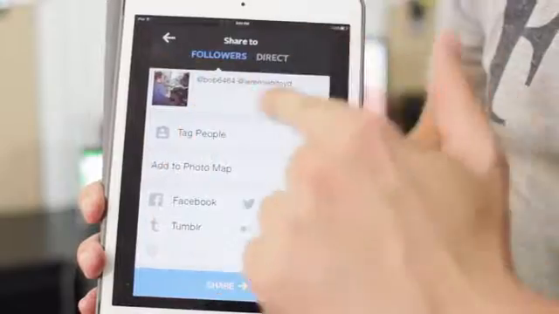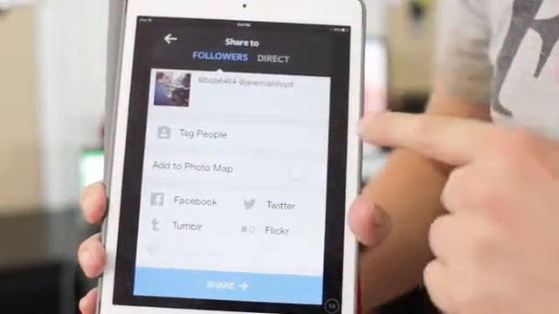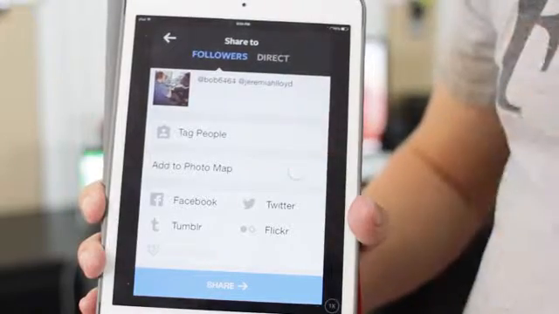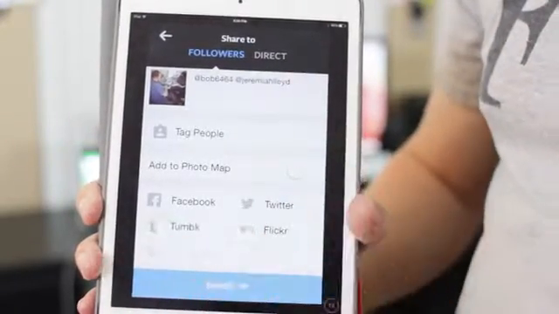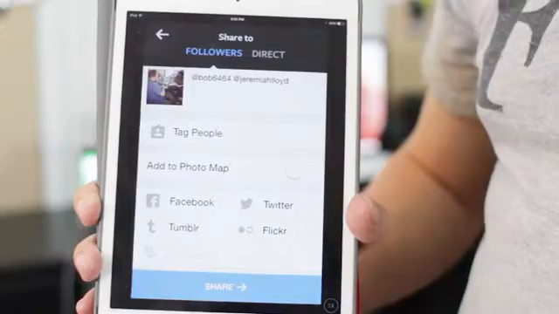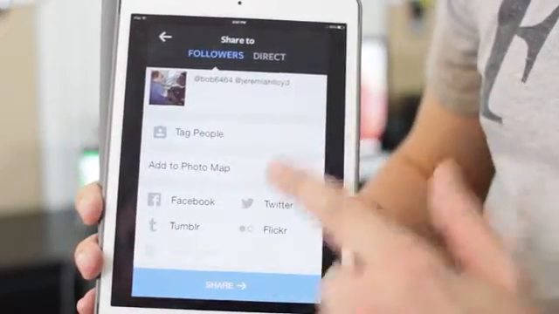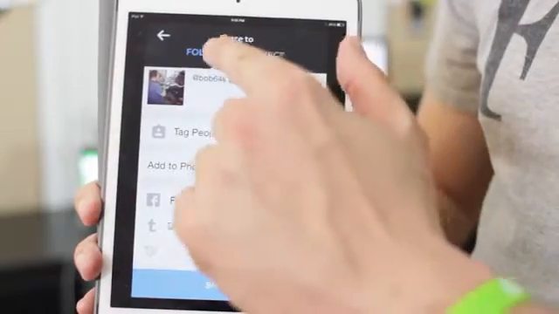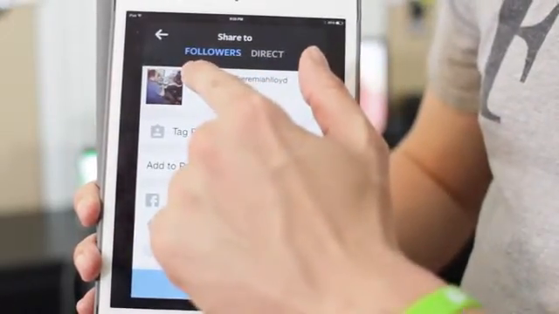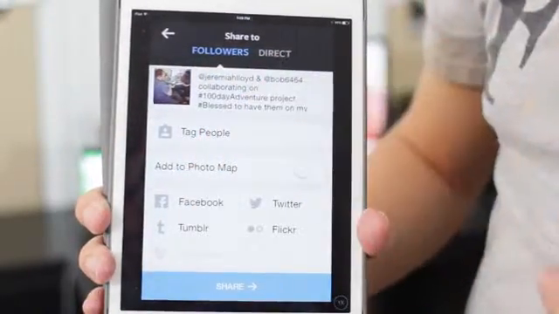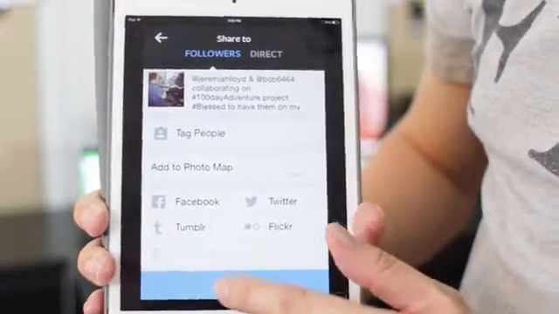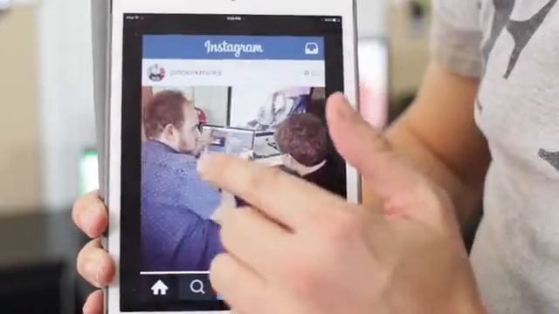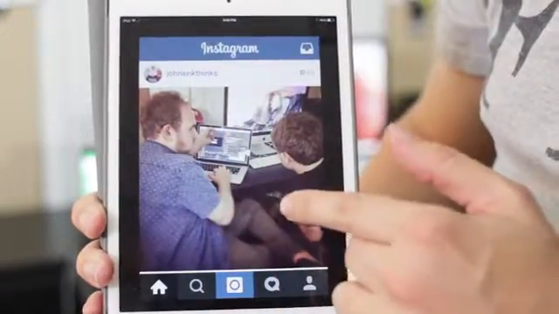If I get my caption all together, this is where I would tag people. We're going to talk a little bit about that later. What's the difference? Add to photo map. Never have any of these on by default. I'll explain why later. So this is the anatomy of how I'm going to post. I'm going to fill out this description here really quick, and then we'll post it. Okay, so this is now all the copy that I want here. So I am going to hit share, and ding, ding, ding, it is up on Instagram.